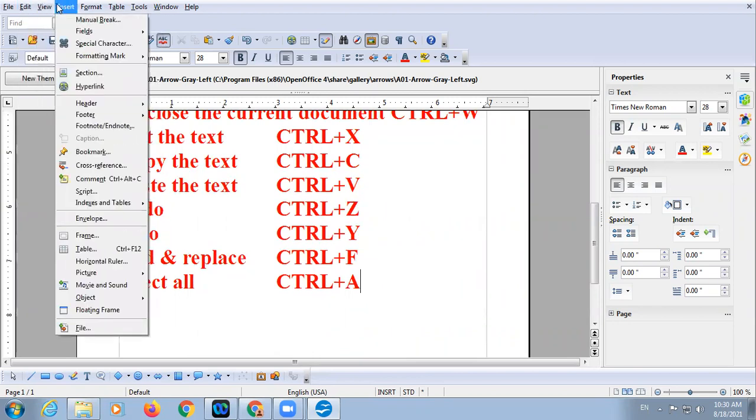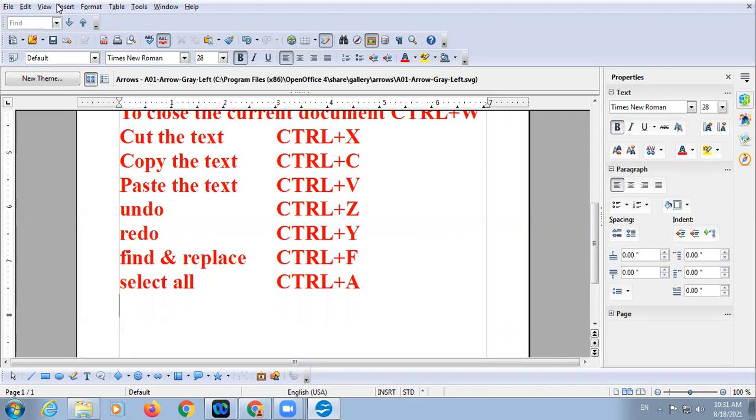So any option left in edit menu? No. Let us proceed to the insert menu now. All of you click on insert menu. Here we have the shortcut key given for the table. To create a table, Control plus F12. This shortcut key will create the table in Writer. Am I clear to everyone? Yes. Things are clear.